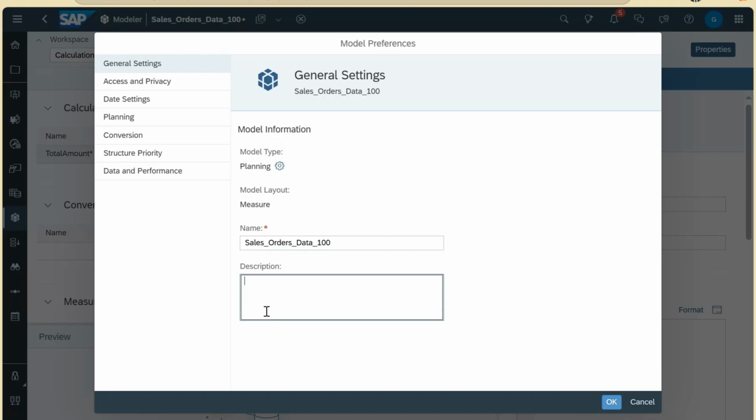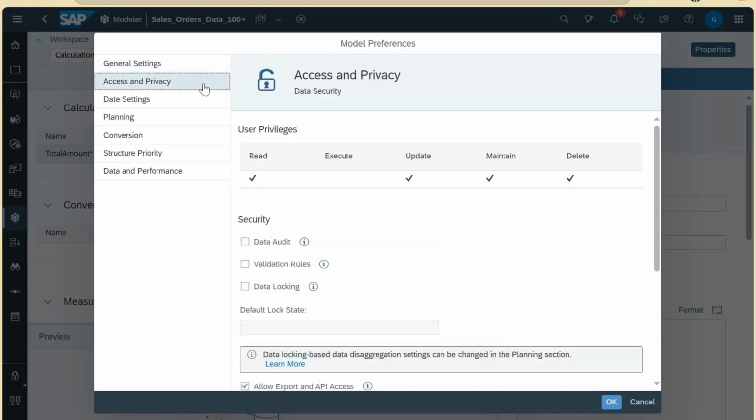And here we can provide some description about the model, what this model is about. So that's the general setting. Moving to the access and privacy part, these are the privileges by default for the model, because there is no execution kind of stuff for a model. So you can read the model, you can update the model, you can maintain the model, and you can delete the model. So these are the data actions you can perform.